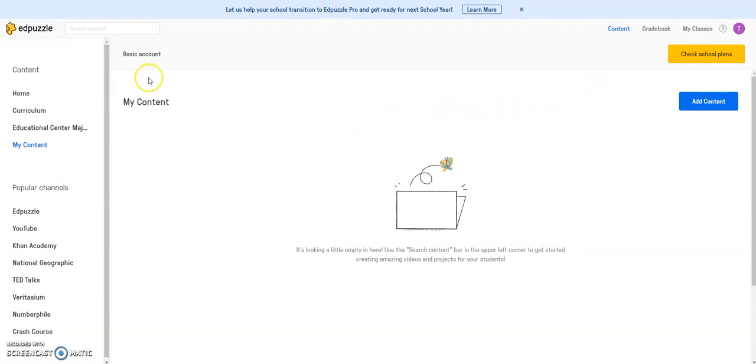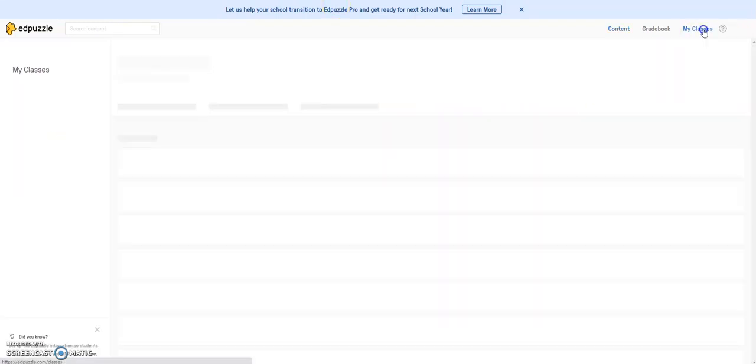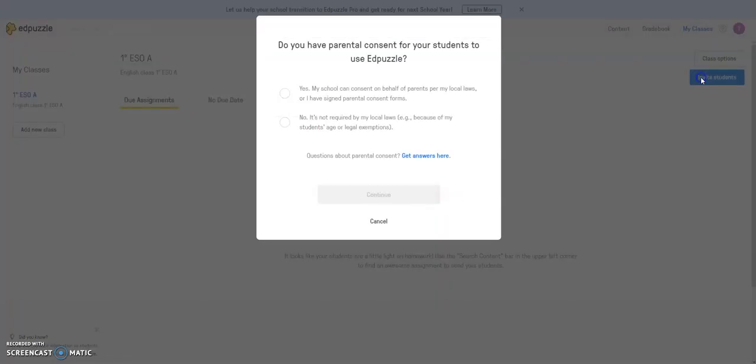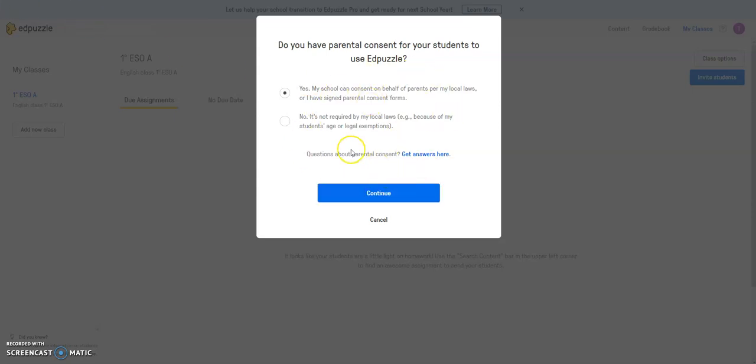Now, in my classes here, you have to invite your students. This is a legal precaution from Edpuzzle. Yes, my school can consent on behalf of parents per my local laws, or I have signed parental consent forms. This is normally done at the beginning of the year, when the parents know that their children are going to use educational apps.